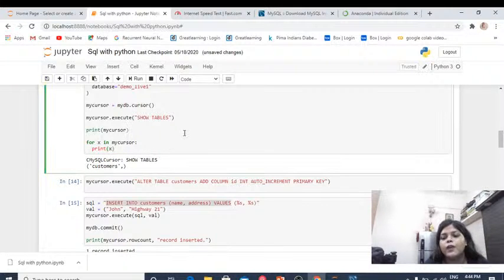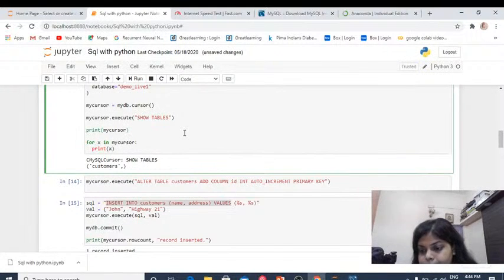So this is how you can connect your database with Python, right? How many of you understand this part? Then we will look at the ALTER TABLE, and then we will see some more SQL queries, and then we will wrap up today's session, right?